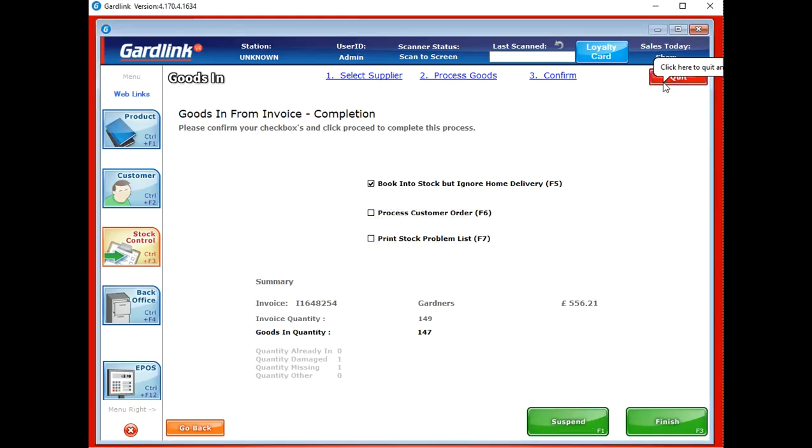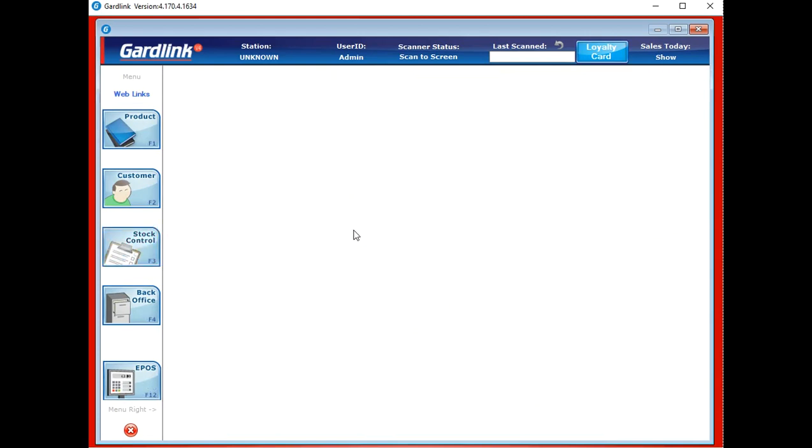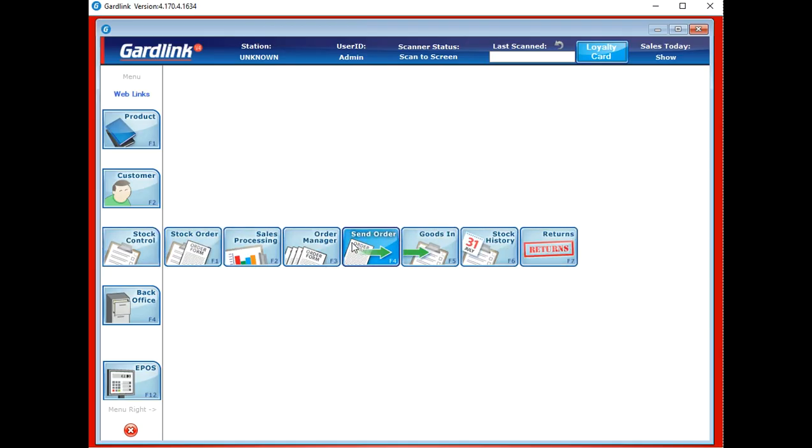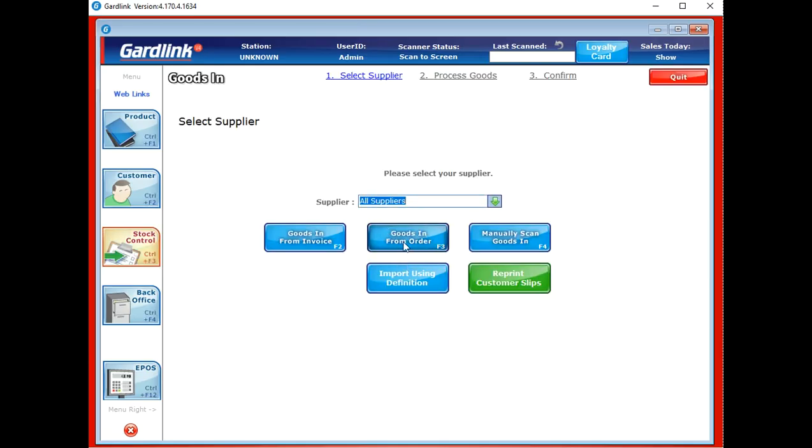And go back. One of the other methods, Gardlink is what we call an open system, so you can use it to order from other suppliers. You can set up to order them by email, postal, or PubEasy. So those options are all on there. If you've done an order from elsewhere, you've got the other order method, which is goods in from order. That's for any order that you've created on Gardlink other than Gardners.